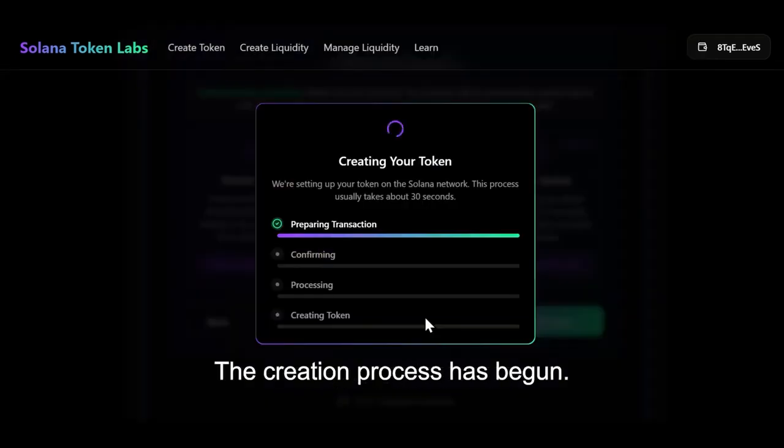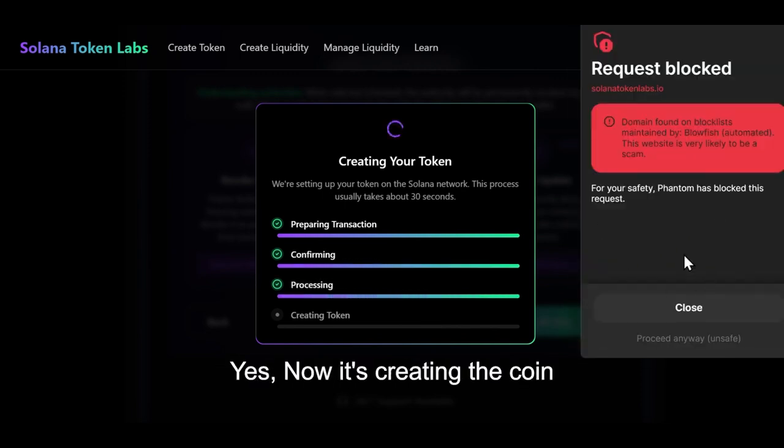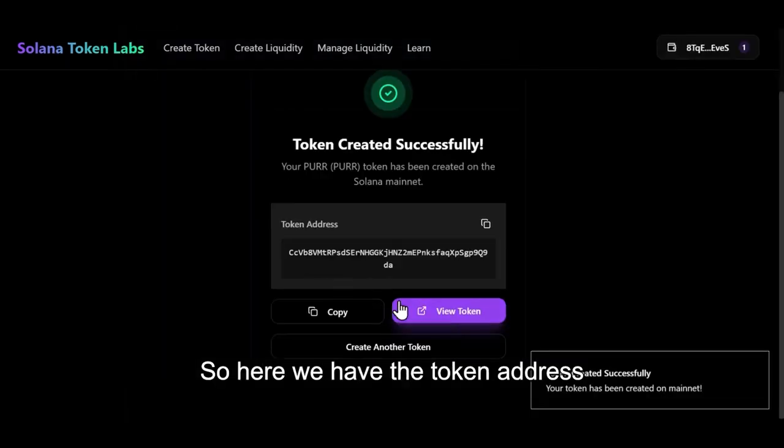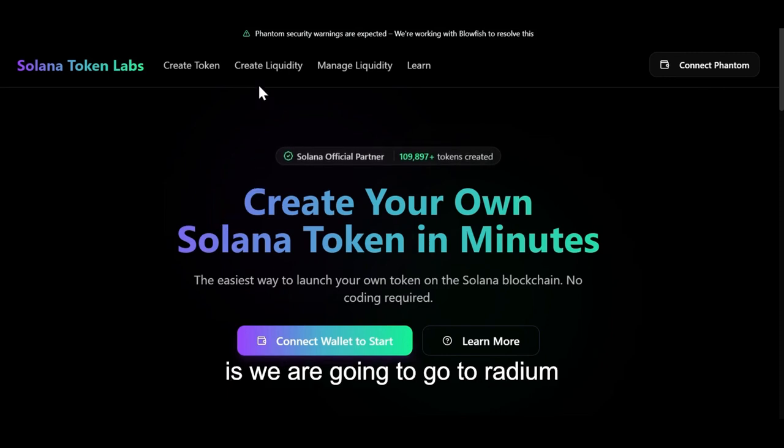The creation process has begun. You can simply ignore all these warnings as I am doing. Press confirm. Yes. Now it's creating the coin, and as you can see, it has been created fast. So that's good. So here we have the token address. We can copy it, and what we are going to do now is go to Raydium.